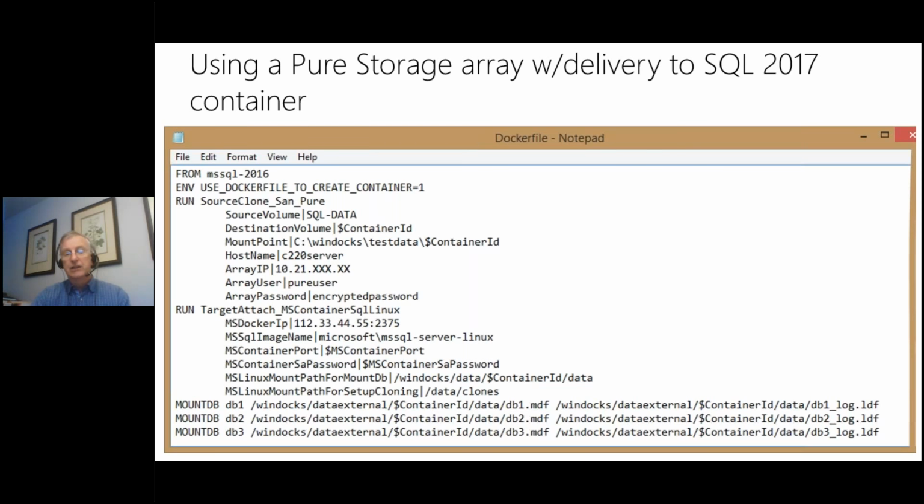But you can see that the Pure Storage array has a source volume that is targeted for cloning. We create a destination volume with a container ID. We create a mount point on the Windocs data delivery platform. And the storage array has a host name, an IP address, as well as a username and password.